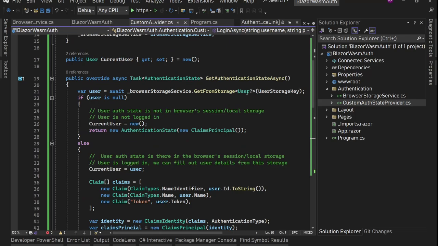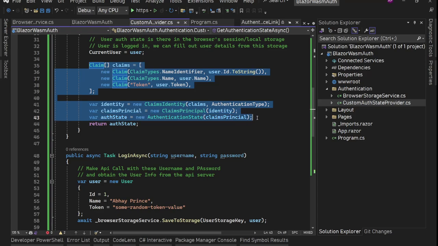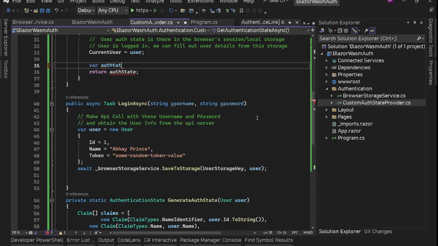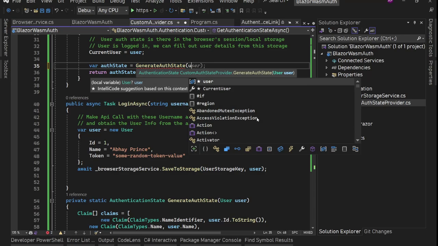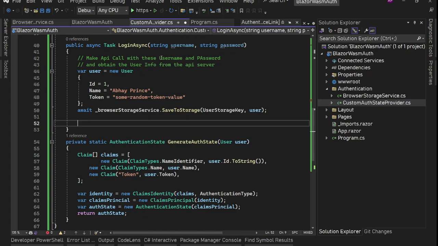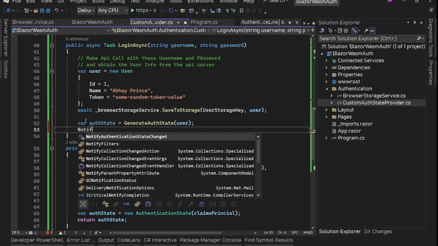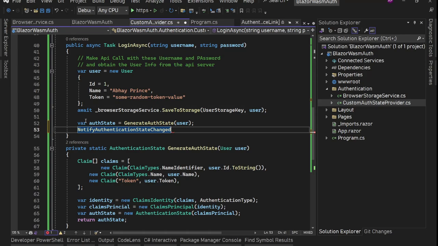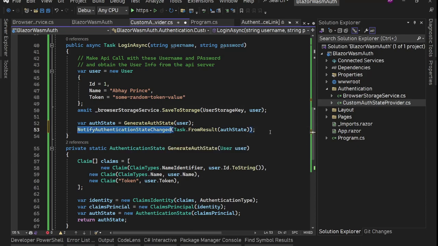So let's go to first our get authentication state async method. So here what we are going to do, we are going to clear all these things out. Here we'll say var auth state equals generate auth state from user, like this. All right and same thing we are going to do in this login async. So here we'll say var auth state equals generate auth state from this user object. All right then we'll say notify authentication state changed. We'll say task dot from result auth state. So we are notifying this auth state change.